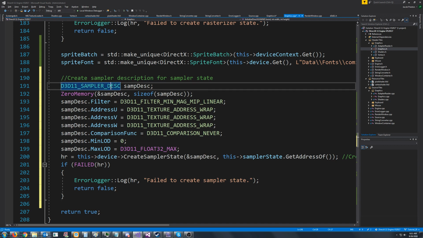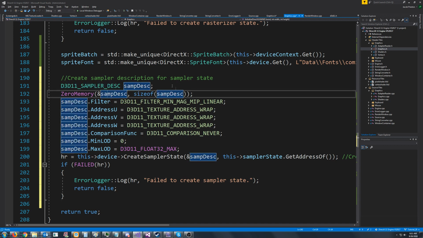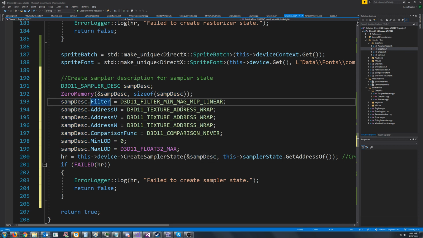We create our description variable, we zero it out. For the filter, we're not going to get too into this. There's a bunch of different filtering options. This is just the one we're using.